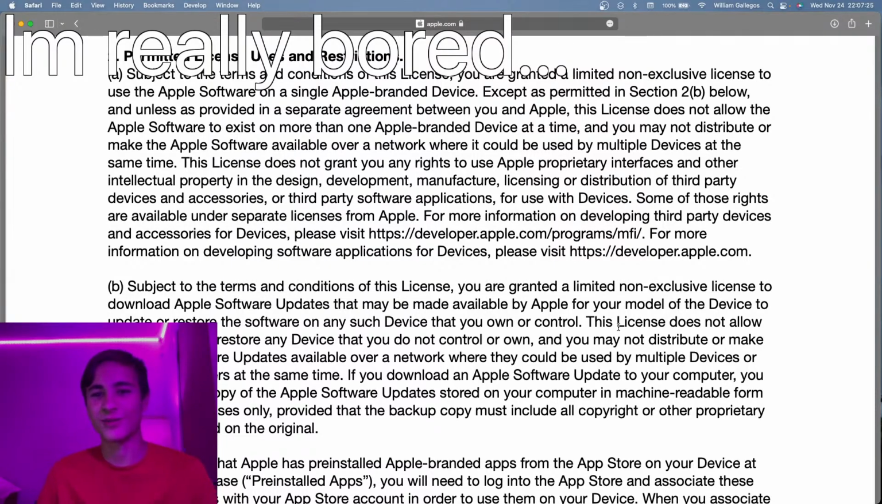Yeah, I'm really bored right now, so I'm just reading Apple's terms and conditions.